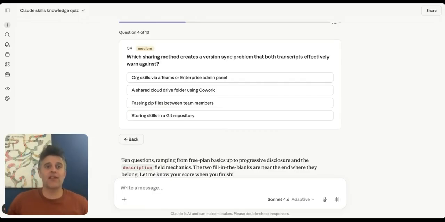Now, does that mean we're done? Well, I probably want to share this with team members or even friends, people I know who are working on skills. How do I turn that into something that's shareable? Well, that's where Claude Artifacts comes into play.